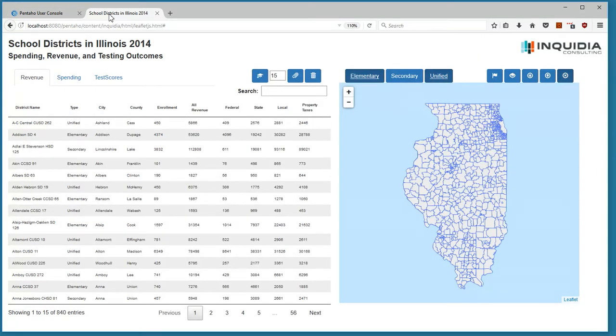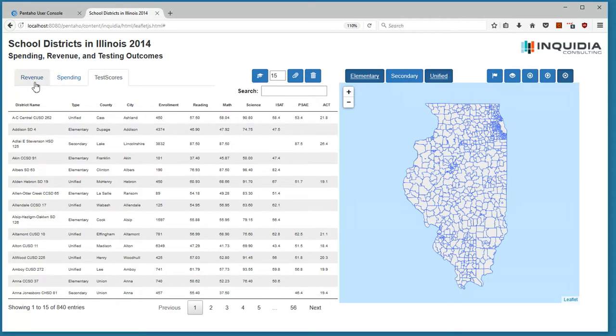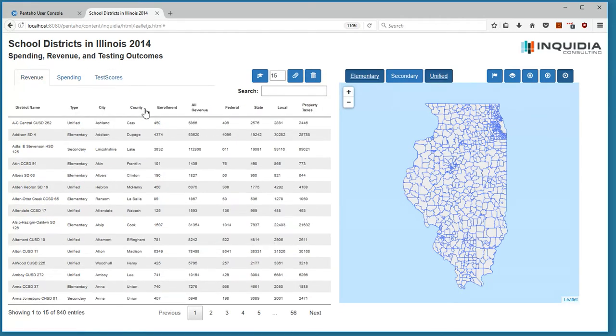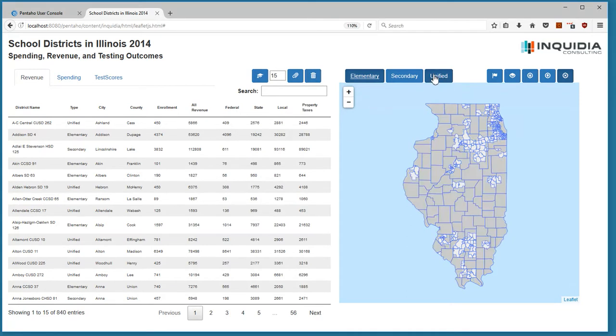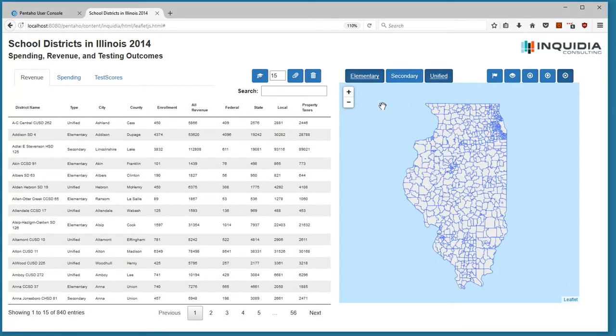At left is a table containing school district data. The table is sortable and searchable and has tabs to control which subset of overall data to look at once: revenue, spending, or test scores. At right is a map of Illinois containing all of the school district boundaries contained in the GeoJSON data layers. The layers can be toggled on and off, and since elementary and secondary districts are exclusive, these toggle.